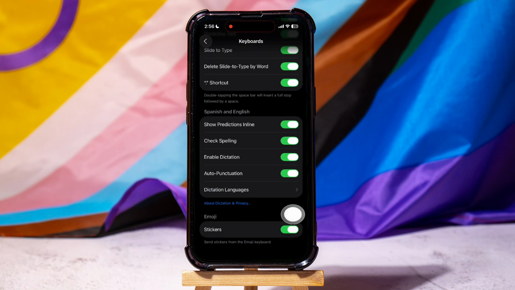Over here, turn off the stickers switch as shown. You will no longer be able to send stickers from the emoji keyboard. This way, you get more control over your experience with the app and how you use it. Following these steps, you can easily turn off Memojis on iPhone.